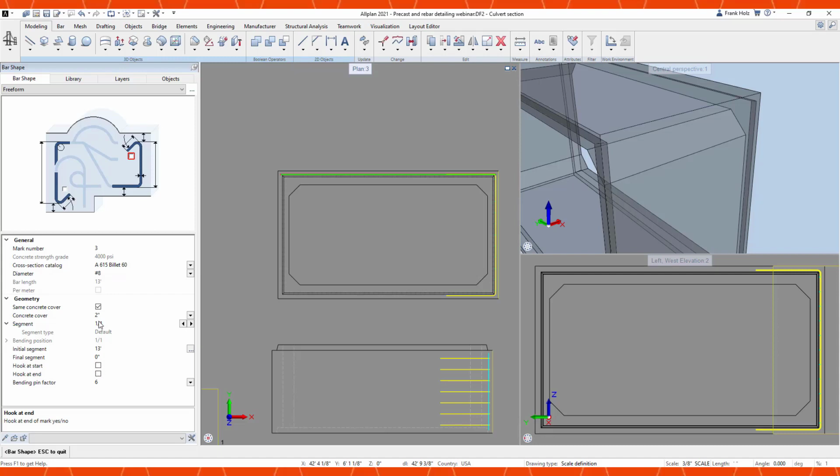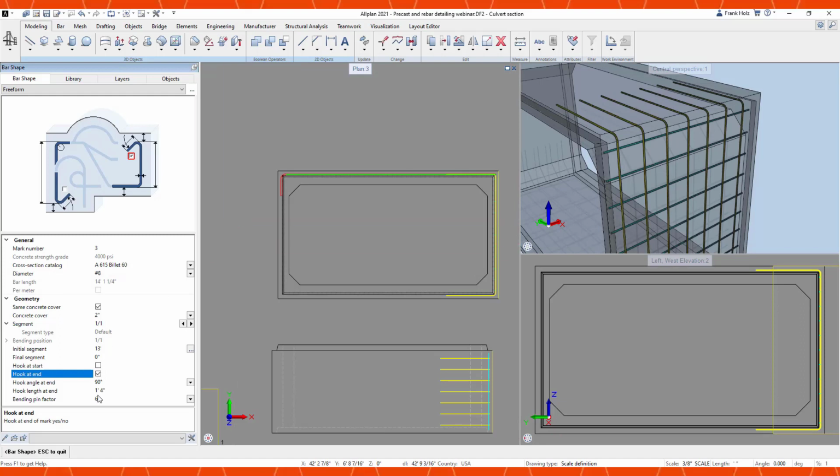After I've shaped it, I can change anything about it. I can add a hook to the end. You can see it's going to automatically calculate that hook length and the bending pin factor. These are according to CRSI, ACI, CSA. We have all the American and Canadian specs loaded in their standard. You can also override this on the fly, so if I need changes for whatever reason, I can.